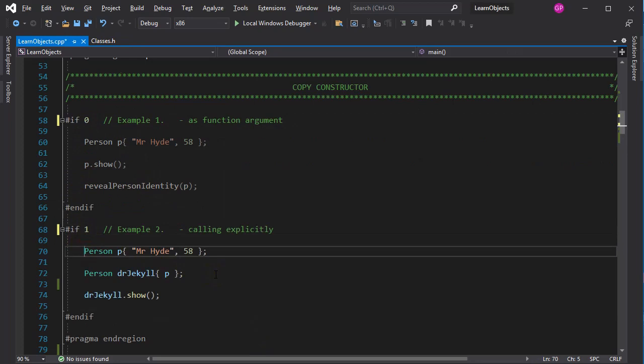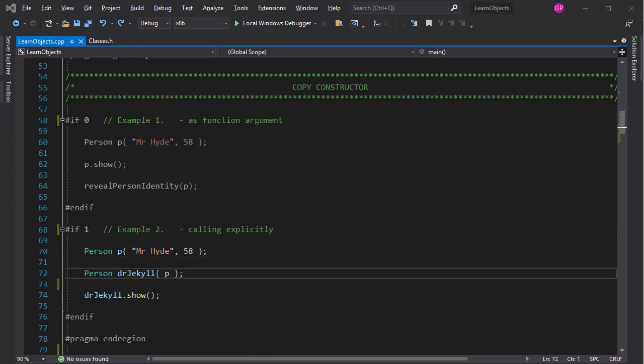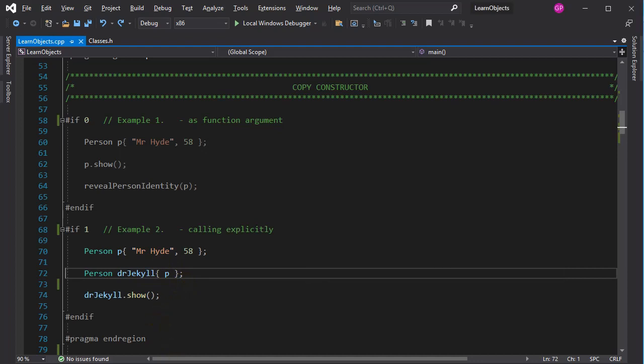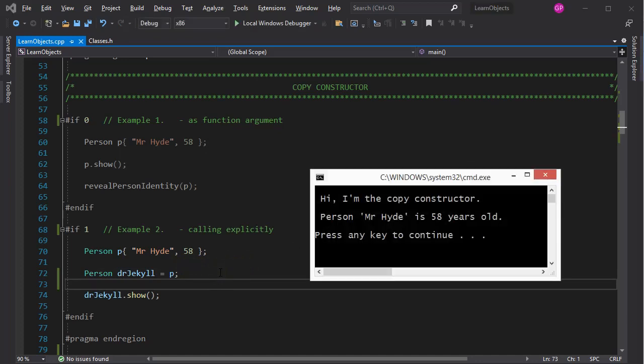We can call a copy constructor explicitly. Here the variable Dr. Jekyll is initialized with the already existing person object P. As you can see, the copy constructor was executed. I could just as well write this. Again, this is not an assignment, but a copy initialization.